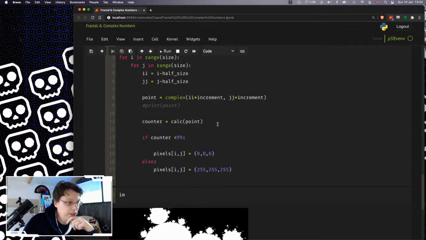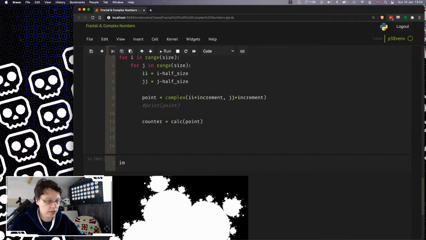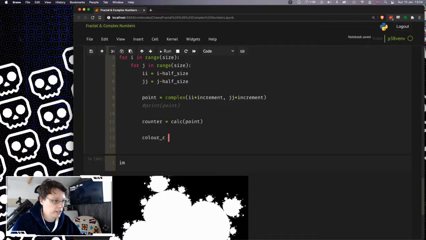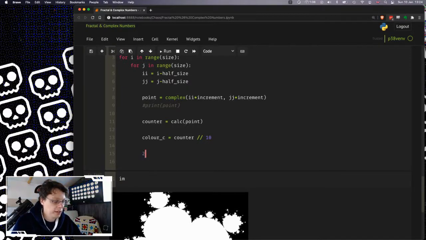Working out better ways of doing colours, that's also doable. So here, instead of doing those 100 colours, I could do color C equals counter divided by 10. Give it a nice working float. So 9 goes down to 0, 19 goes down to 10, 20 is 2, or whatever that is. And then I can do 25 times color C.